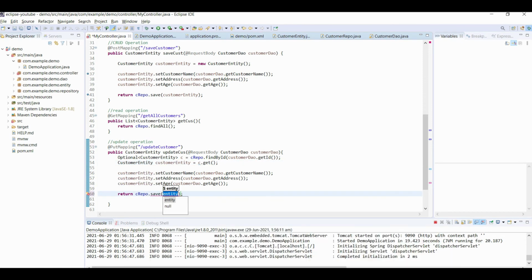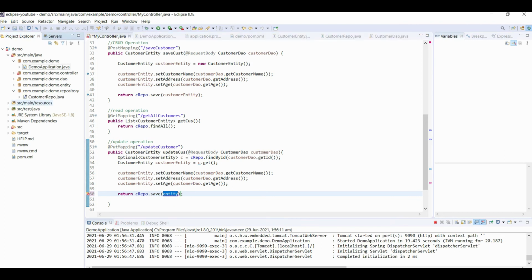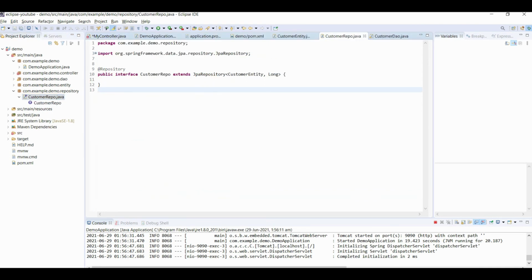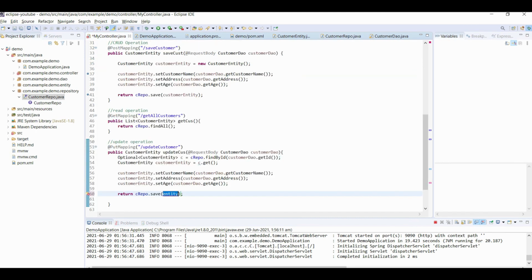I got one question in the comment box regarding this save method. What is this save method? It is a method which is present in JPA repository. You already know that in customer repository we have extended one interface called JPA repository, so the save method belongs to that. Now we are saving our customer entity.